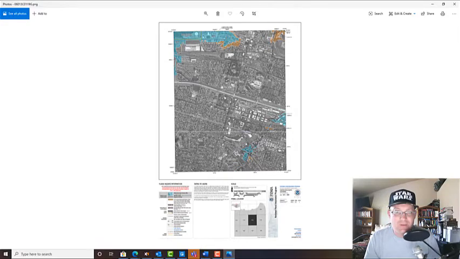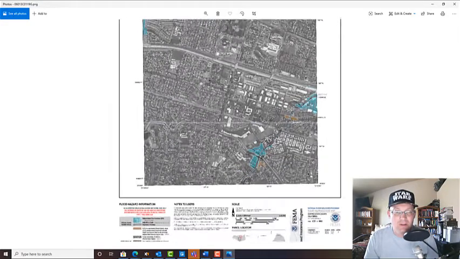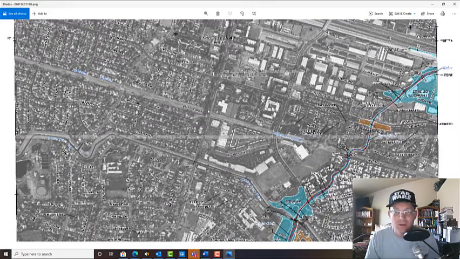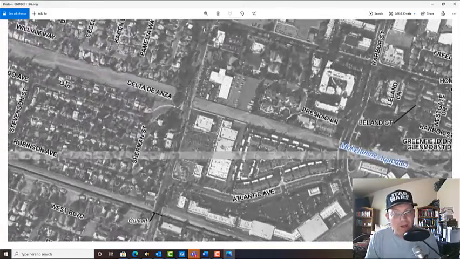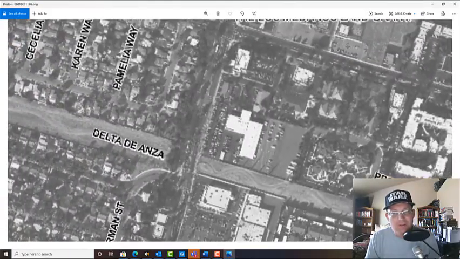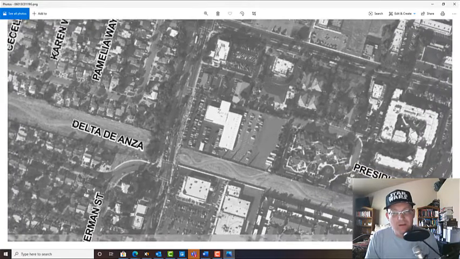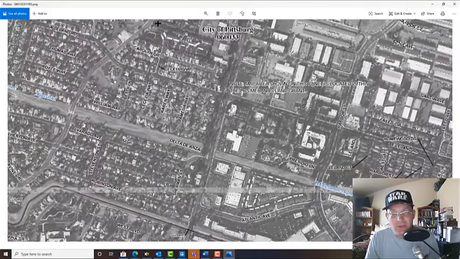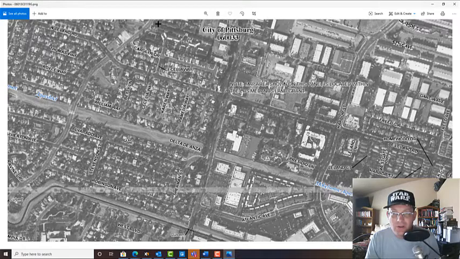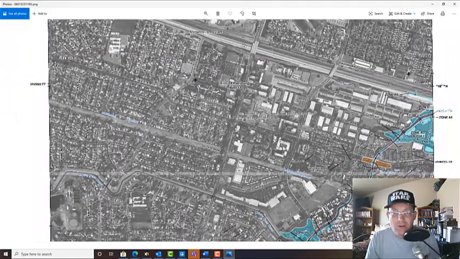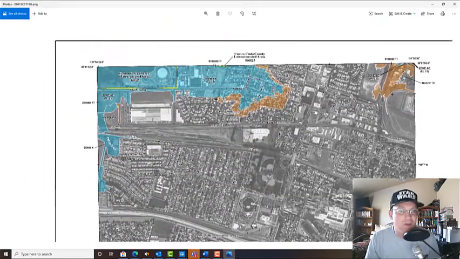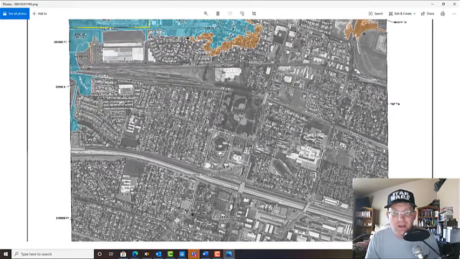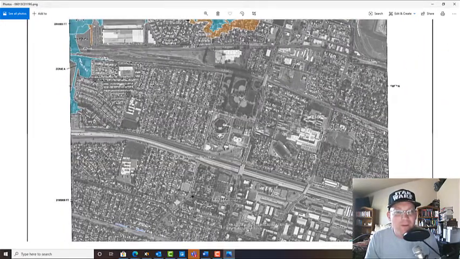And what we want to do is we want to see where our parcel is. So let's see. All right, our parcel is right here. So it doesn't look like we're in a zone. So we got a zone here, and we got a zone up here, but it doesn't look like any of this is in a zone.